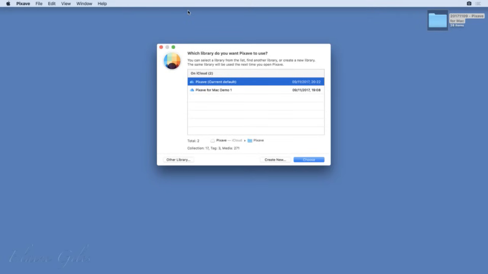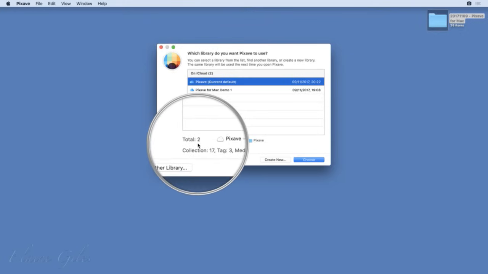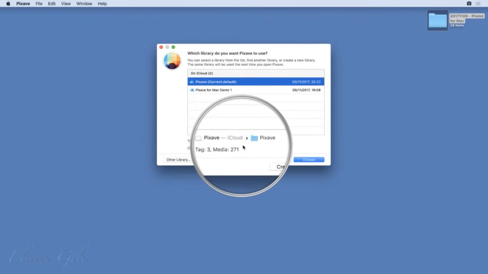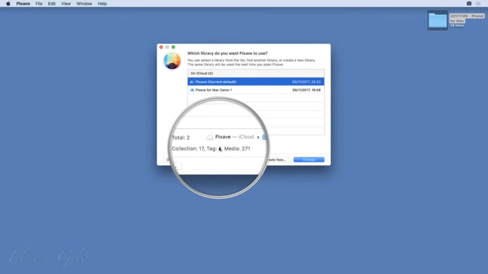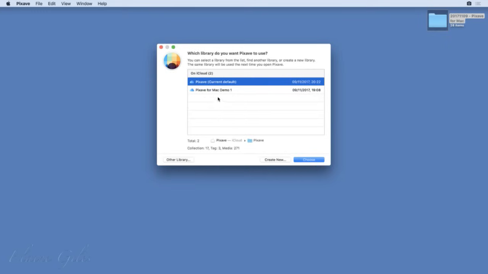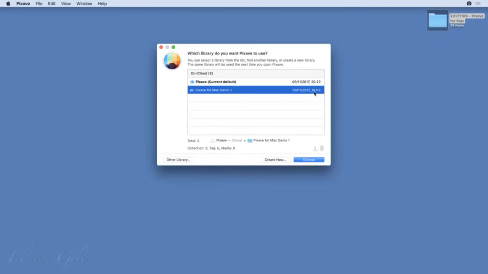It even gives me a little summary of my library at the bottom. It says that it's an iCloud Pixave. It's got 17 collections, 3 tags, and 271 media items. So it gives me a little preview of that. This library, you can see it was literally about an hour and 10 minutes ago, I created this library and uploaded it to iCloud. This one's got no collections, no tags, no media. So I made it very simple for myself. It is a completely new one here.